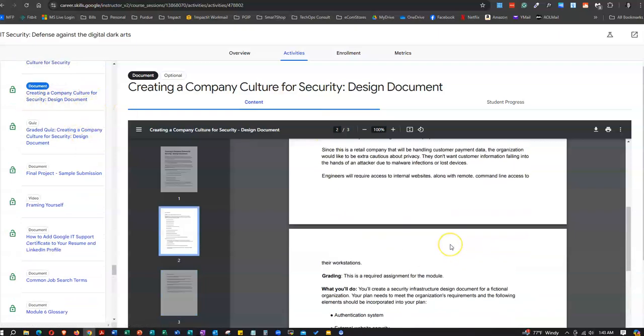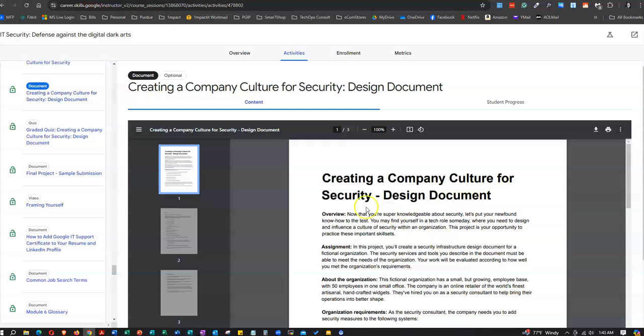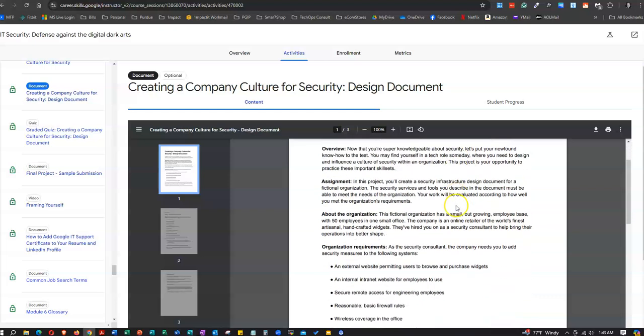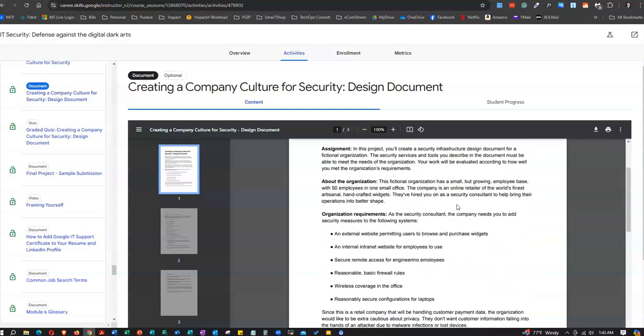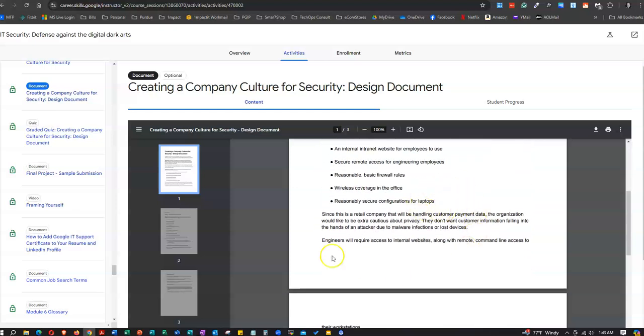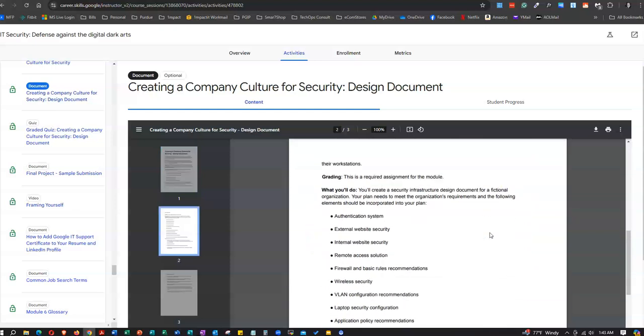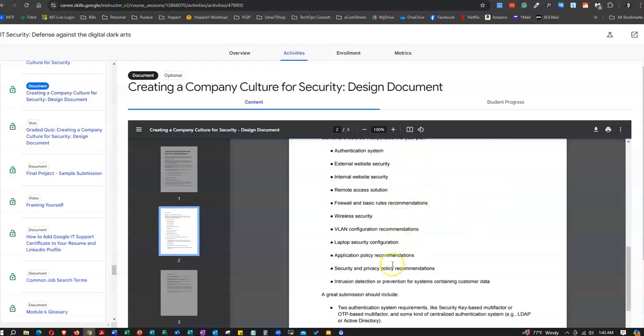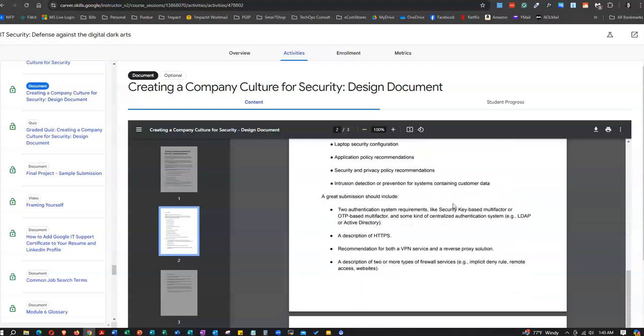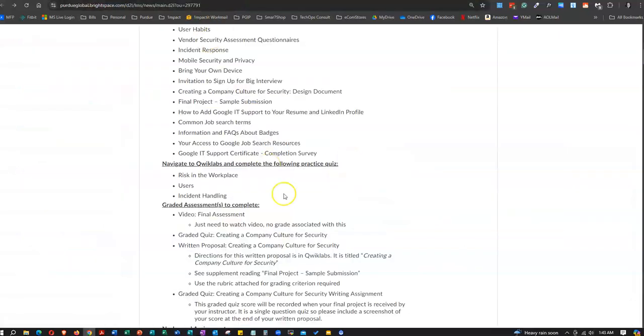This is the design document, basically what they want you to do, okay? This is going to be the assignment that you're going to submit, and they wanted to follow this information, okay? How you're going to do this, right? This is a required assignment for the module, and this is what you're going to talk about. I do have this in a rubric that's attached to the announcement for you.